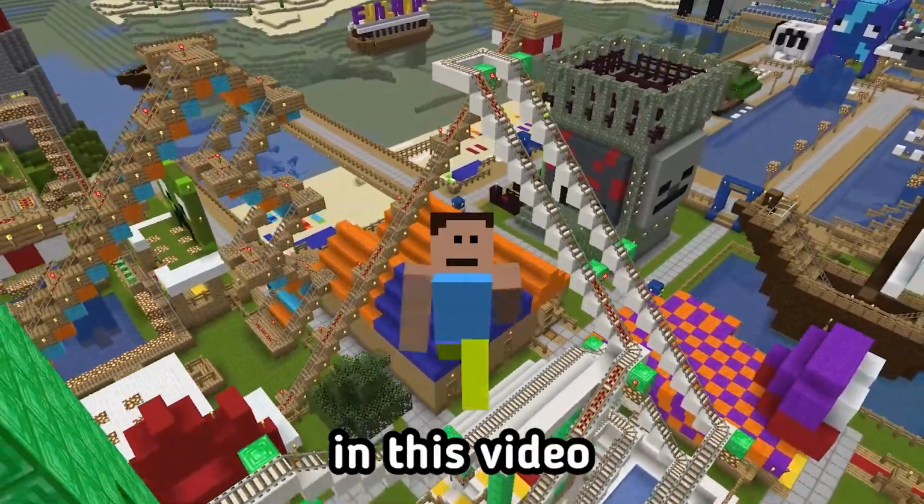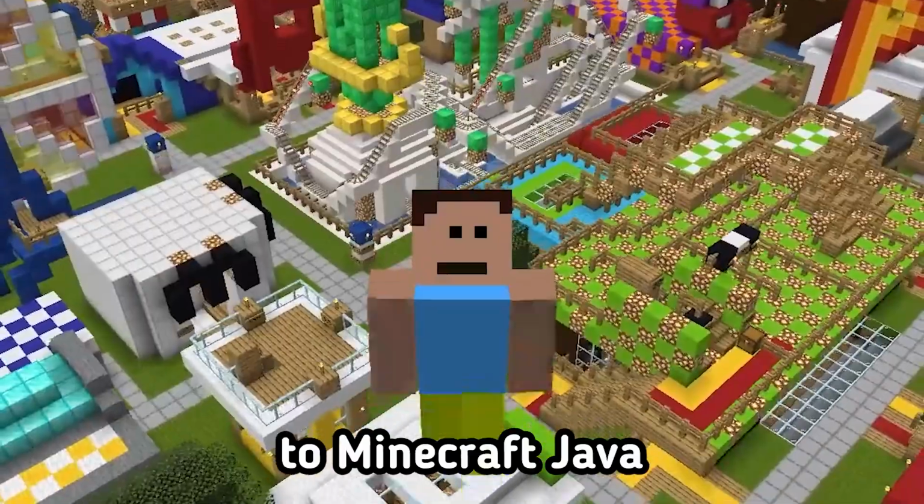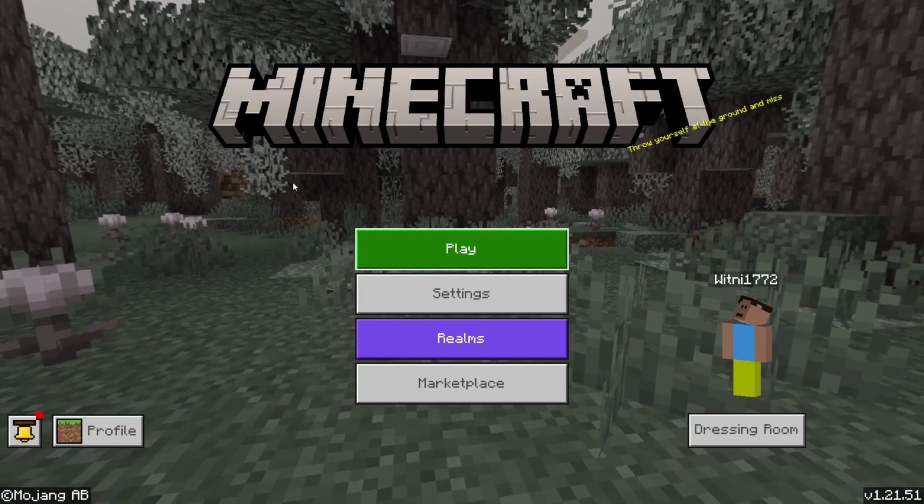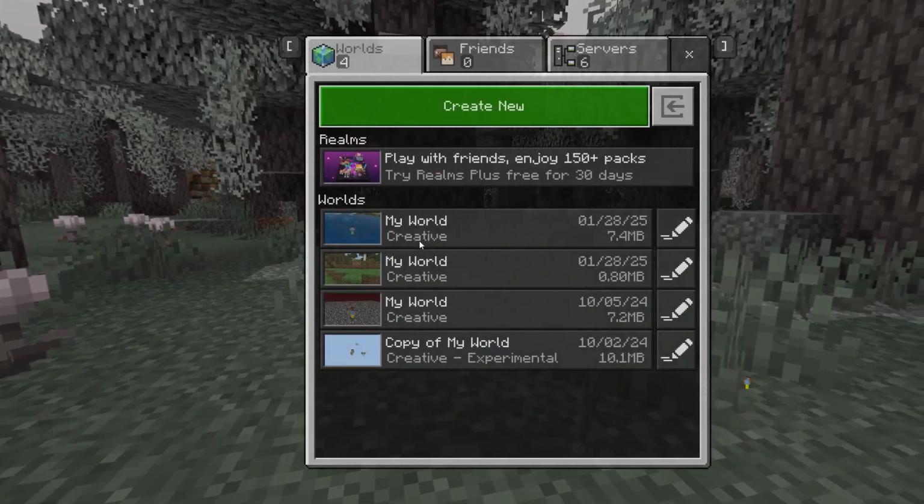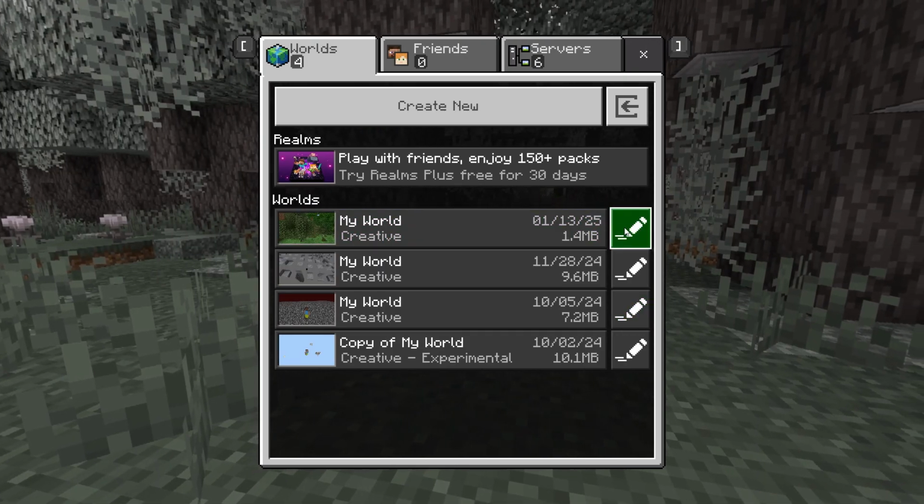Hello everyone, in this video, I'll show you how to convert a Minecraft Bedrock world to Minecraft Java and vice versa. To convert a Minecraft Bedrock world to Java, first, open Minecraft Bedrock and select the world you want to convert. Click the Edit button next to the world's name.